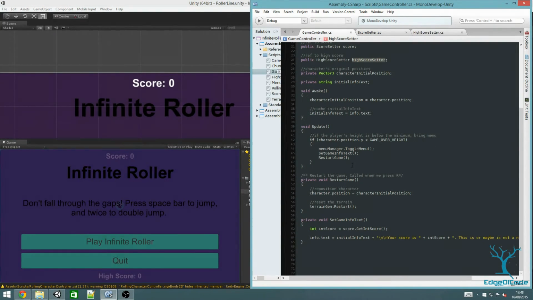Okay, so now go to the set game info text method again, and now we're going to change the rest of this statement. So once we have the int score, we're going to check if it's a new high score. So we're going to create a new high score Boolean value, and it's going to be high score setter dot is new high score, passing in int score. So this will check whether int score is a new high score or not, because if this is true we want to display some text, and if it's false we want to display some different text.